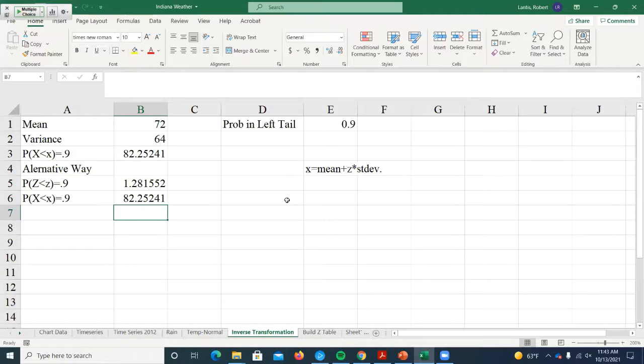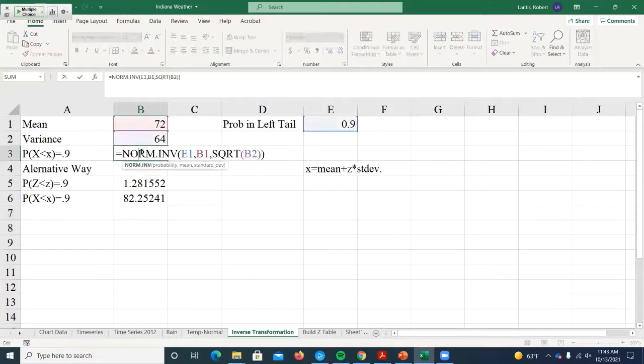Okay. So we can always do the intermediate step, right? Like use the norm.s.inv and then plug it into the formula. Just like when we did norm.s.dist, found the probability that we wanted, right? We had to first calculate the z-score to put it into norm.s.dist, or we could just skip it altogether, skip the intermediate steps, use norm.dist, or here, skip all the intermediate steps, just use norm.inv.